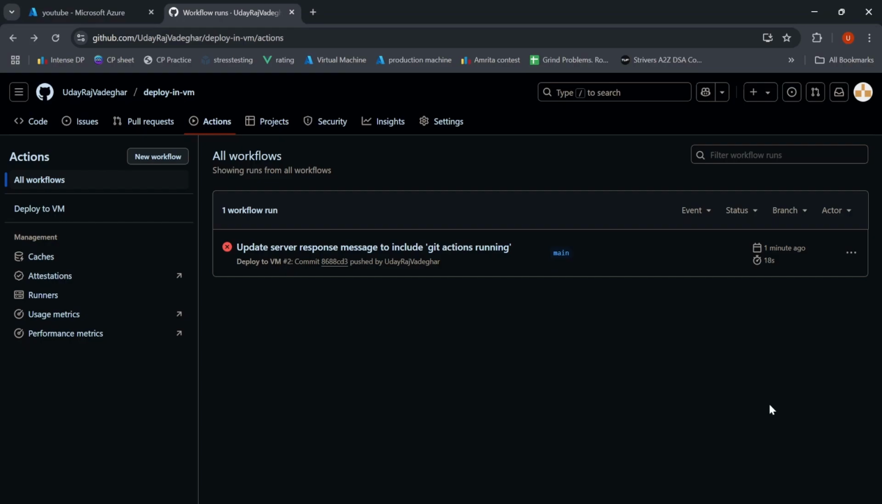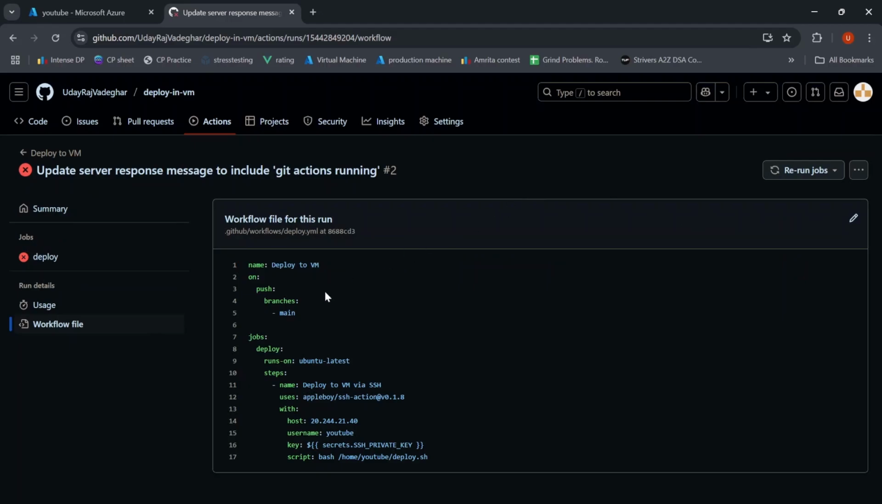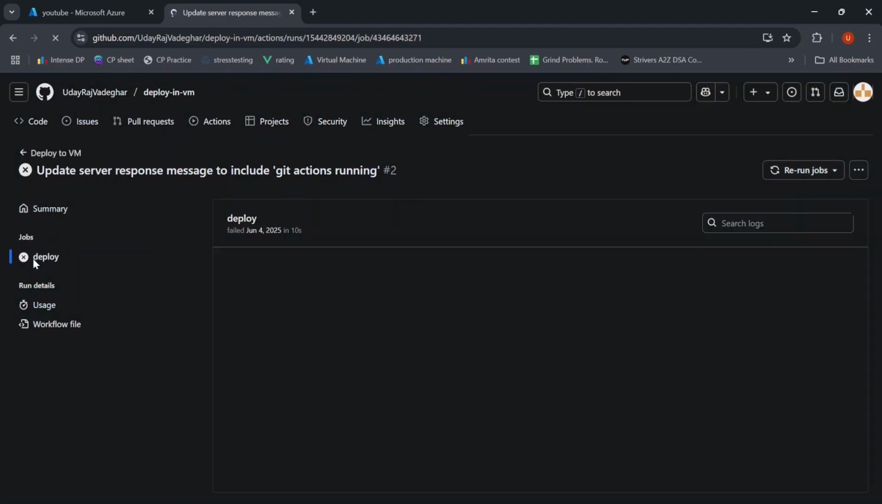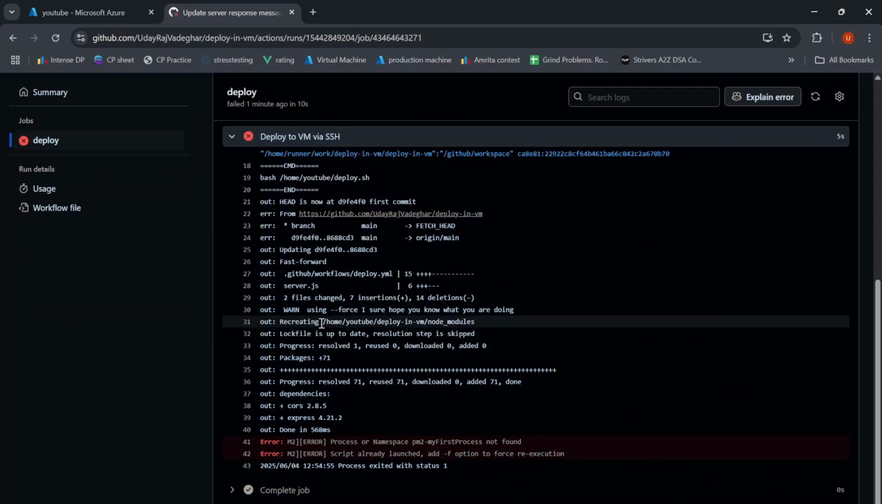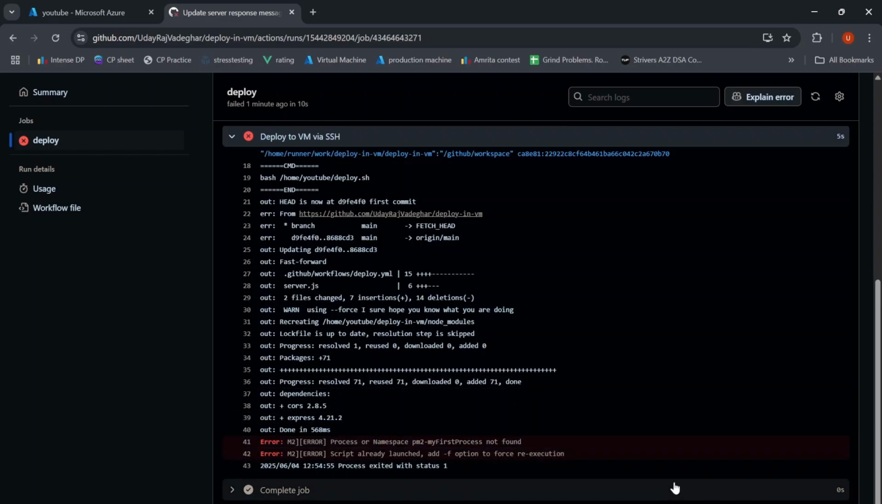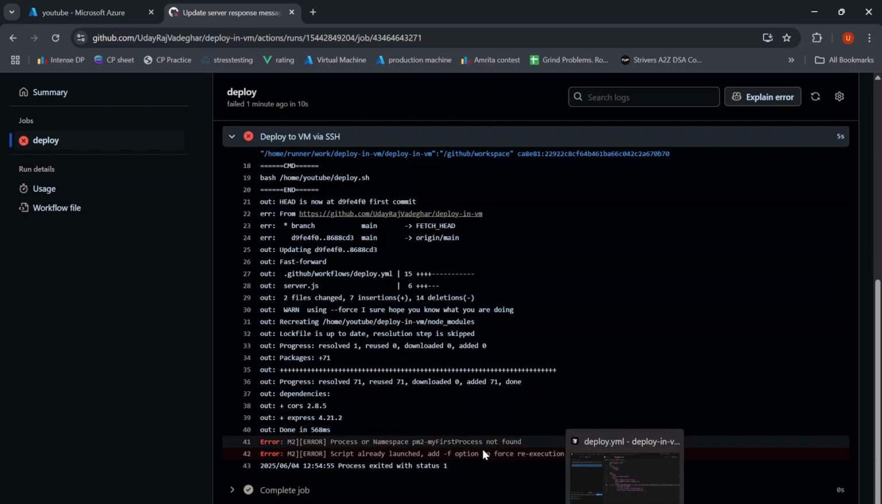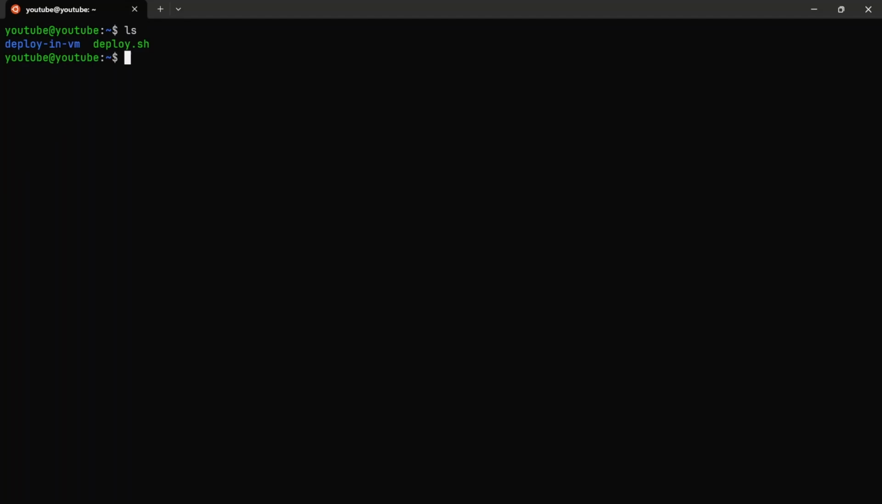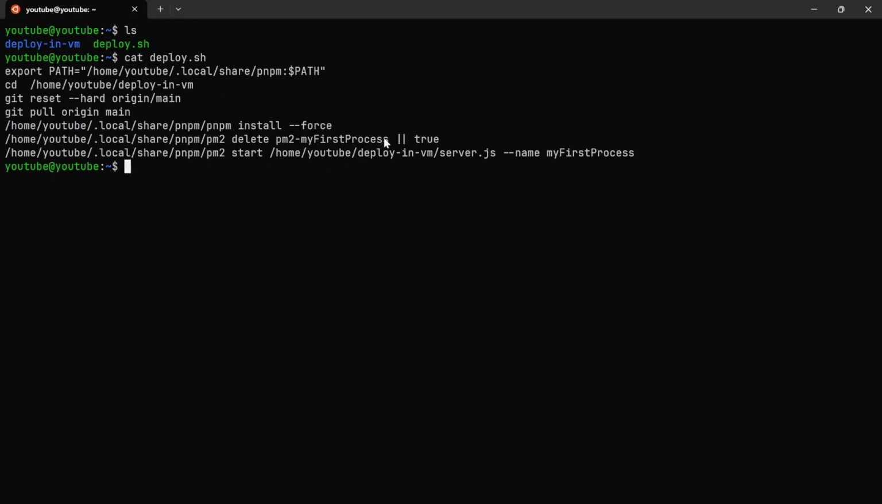As you can see, it failed for some reason. Now to debug it, we can go to view workflow file and then you can click on this job and read the server logs, why it failed. As you can see here, there's a process or namespace, PM2 my first process, not found. So it is saying that there's an error in my deploy.sh script, wherein PM2 my first process is not found. So let's go ahead and change our deploy.sh script. Let's cat deploy.sh first and see which part is failing.